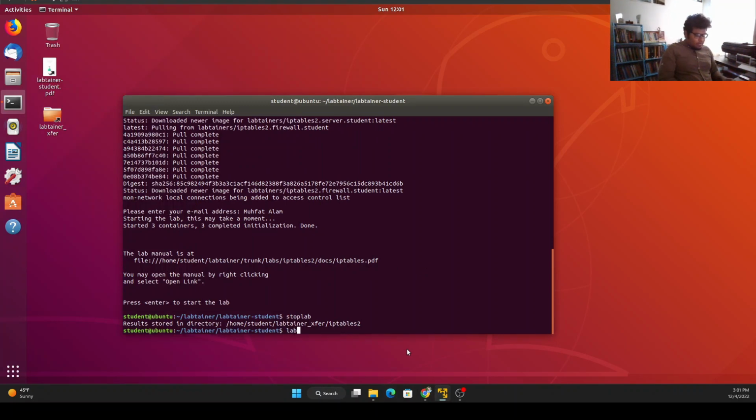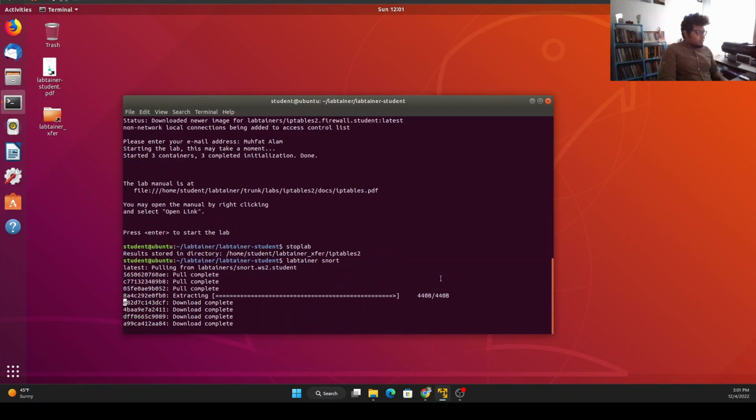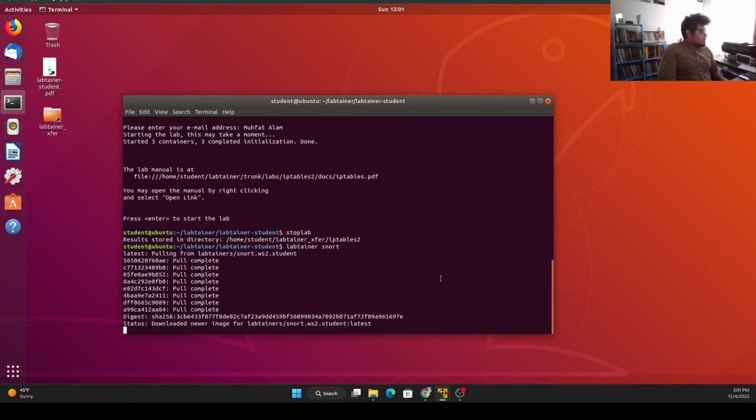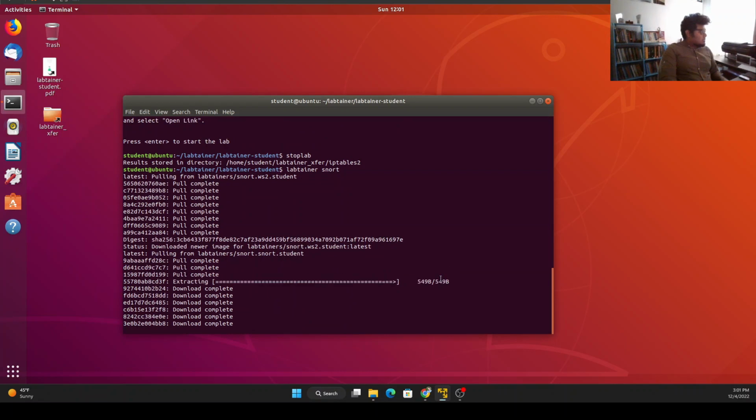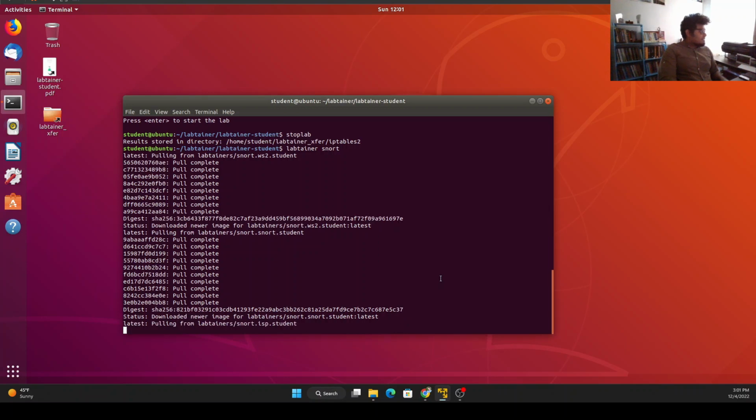So we can do Labtainer. What was that? Snort, right? How do you start? Yeah, labtainer snort. Enter. It takes a little bit of time. While it takes a little bit of time, what should we do? We can research something else.